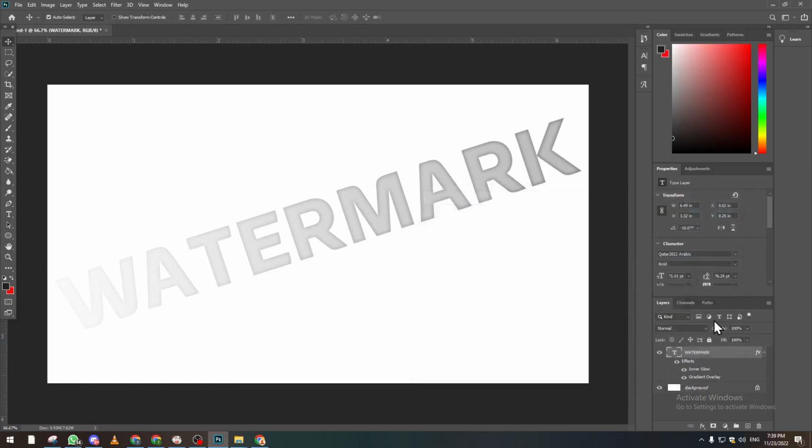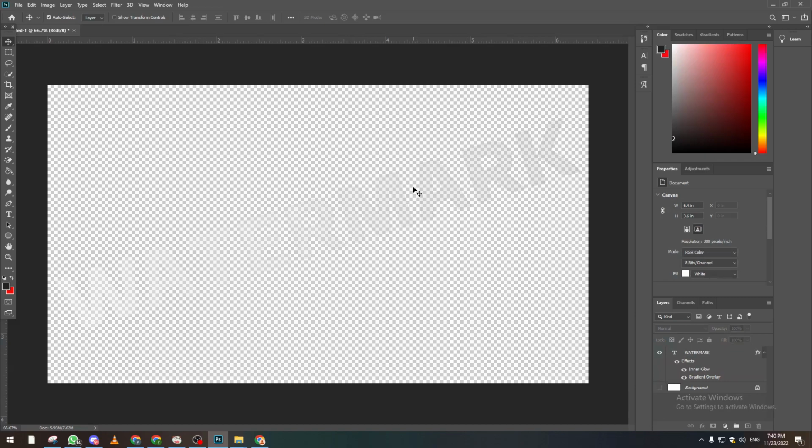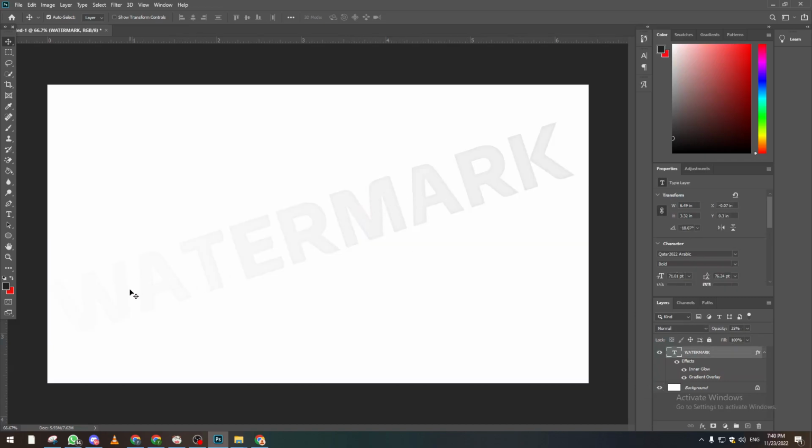Now let's make it transparent by just clicking on opacity and reducing this text. So for example, it looks now less like a text. You can't really see it, but if you put it on your videos, you will be able to see it.